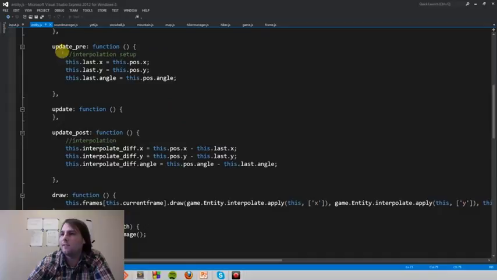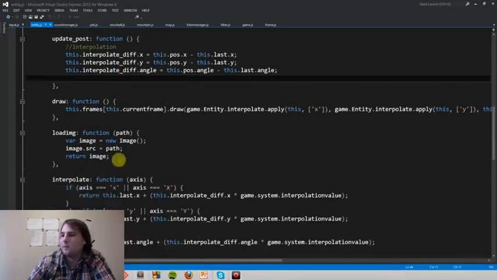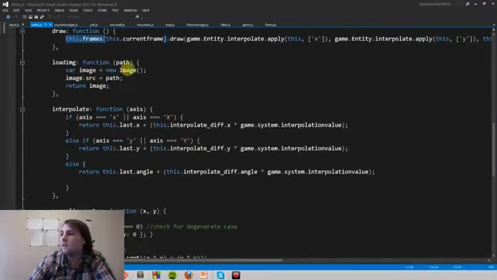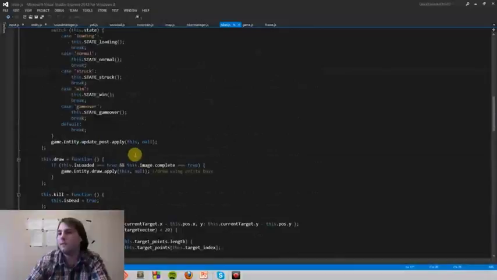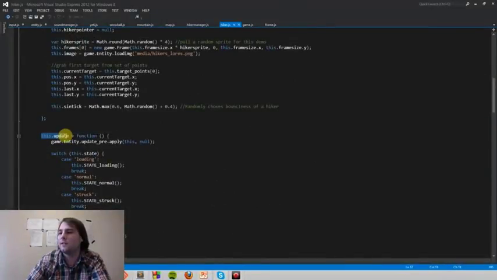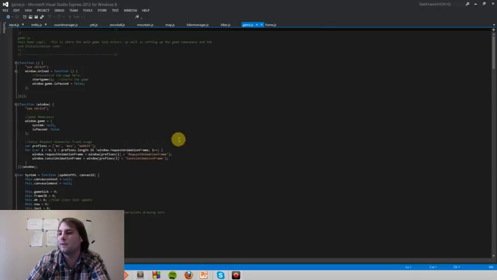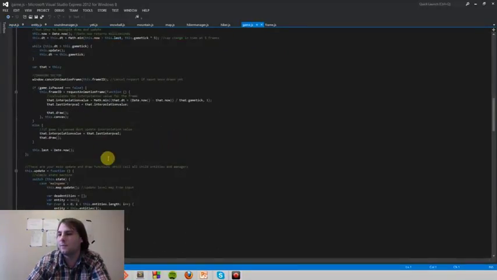In our update, I have it set up so we have a pre and a post, which are essentially there for our interpolation calls, because entities need to know their last frame position for interpolation. Then almost every entity just draws with this call, because it just calls a frame that's set up by our initial properties. And as you can see here, the hiker entity just overrides update, and then within the game, I'll show you where we actually do the run loop here.